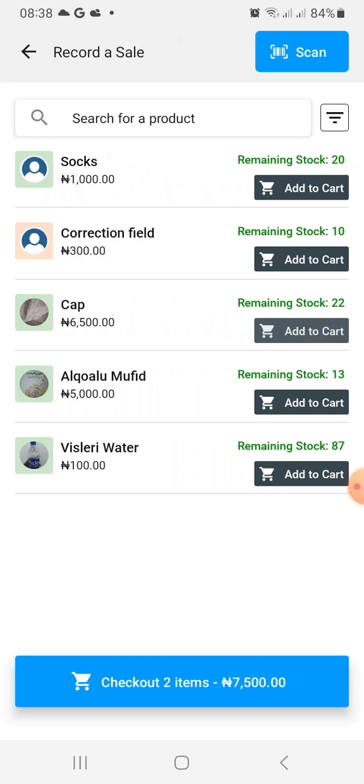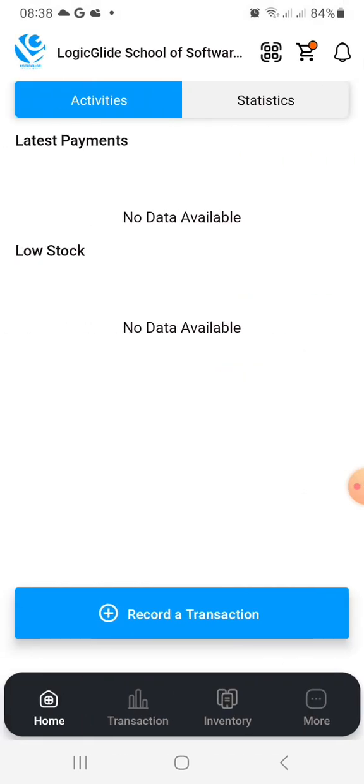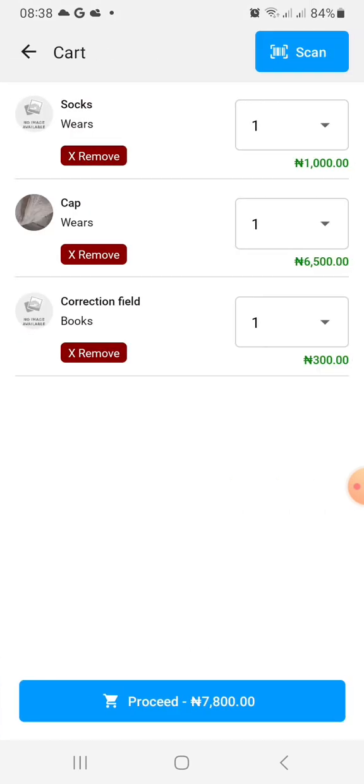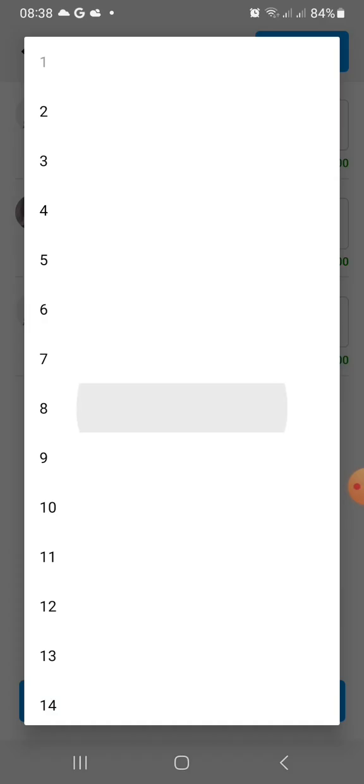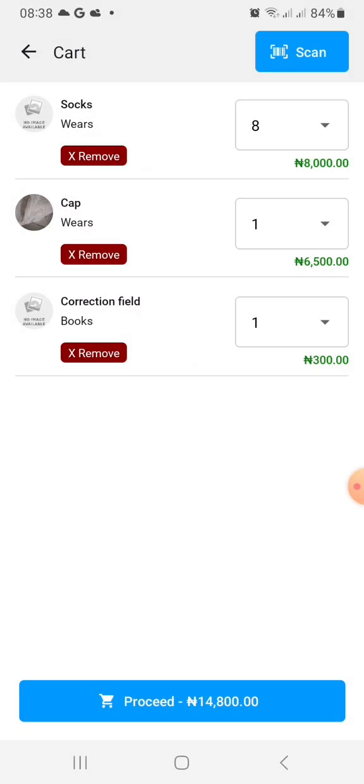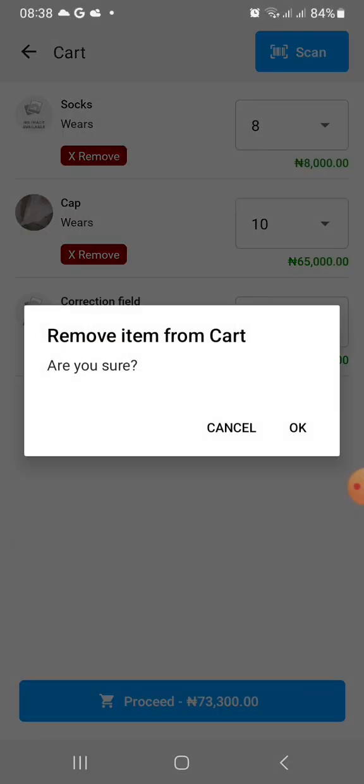You can add multiple products, and you can check out. You check out three items, 7,800, and you can even come outside there and click on the cart. If you look at the top, the cart in the middle has something red. You can click on that, and you have the cart here. You can increase the quantity if you want to, maybe 8. This one is maybe 10. I want to remove the last one, the free one. You don't need that. Remove, yes.